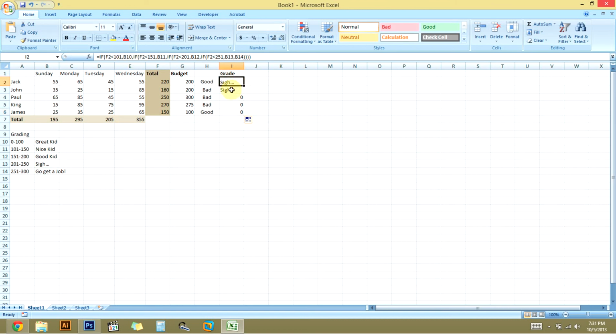To do that, we just want to go on Jack's if statement, and we want to absolutely reference B10 to B14. So everywhere we see B10 to B14, you can select the whole thing, and on your keyboard you press F4, right? That will absolutely reference great kid. And B11, you just have to click by it and press F4, B12, F4, B13, F4, B14, F4, and then you press enter. So nothing will change for this because it was already in place, but when you autofill the rest, you get good kid, psi, go get a job, nice kid.